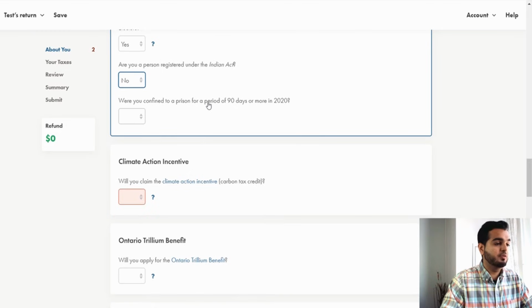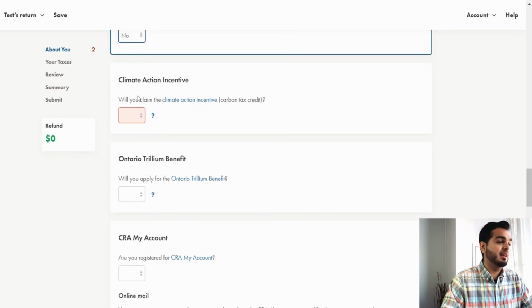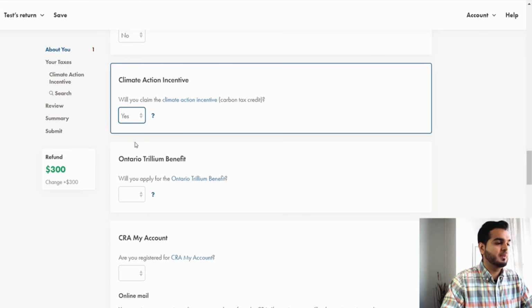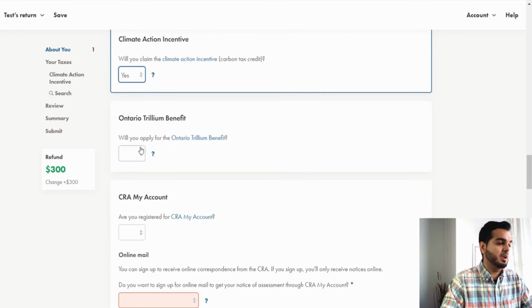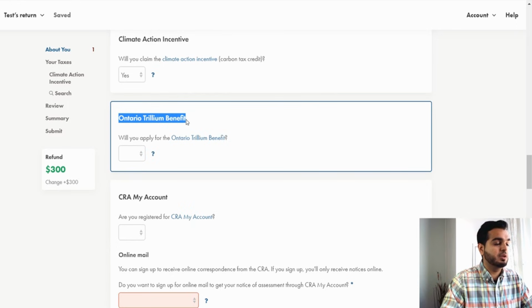Were you confined to a prison for a period of 90 days or more? No. Okay, the climate action incentive. Will you claim the climate action incentive, which is the carbon tax credit? Of course we will. And notice as soon as I hit yes, this refund already updated, showing me that I'm eligible for a $300 refund just for hitting yes to the climate action incentive. The Ontario Trillium Benefit. Because I selected Ontario as my province of residence, I can fill out the Ontario Trillium Benefit, which I'll do, yes. And again, the form for the Trillium Benefit automatically appears.